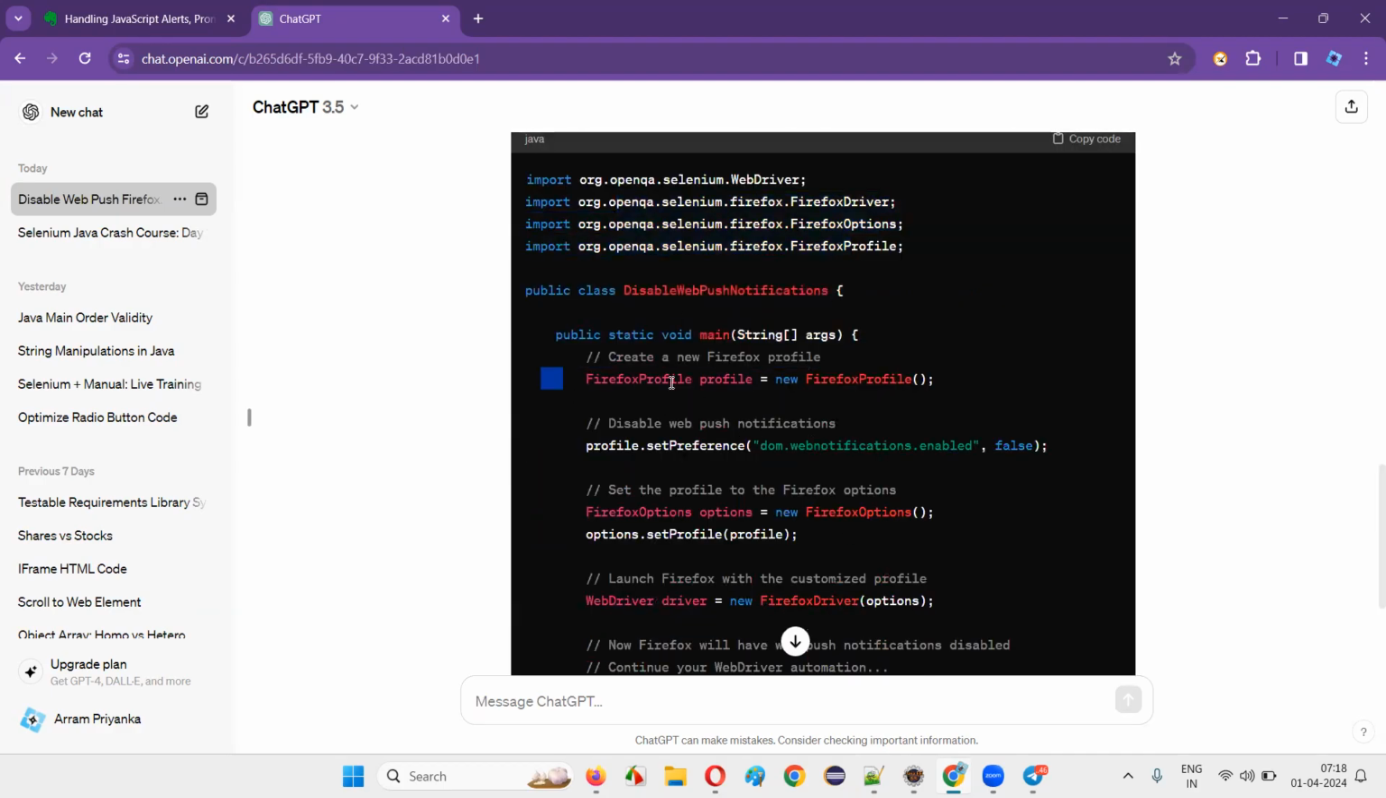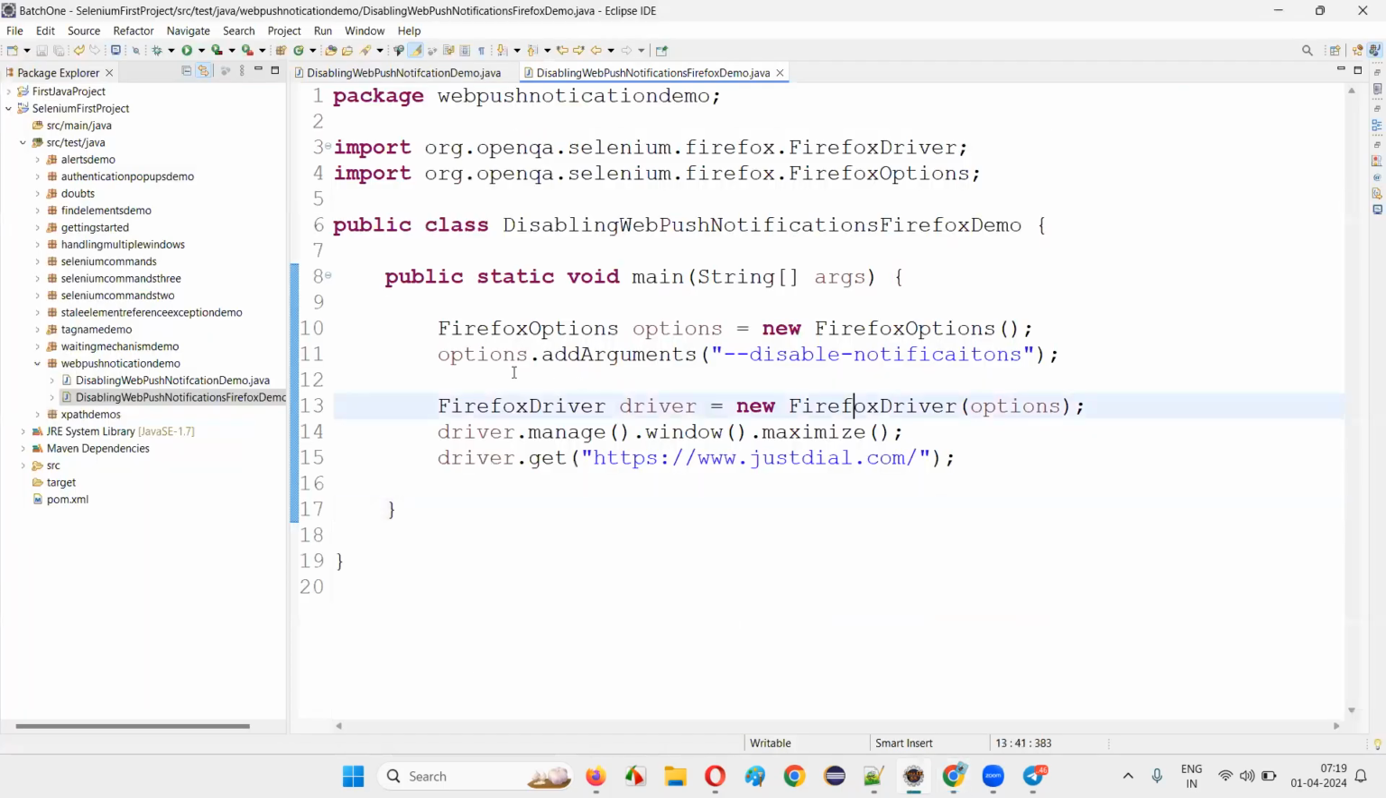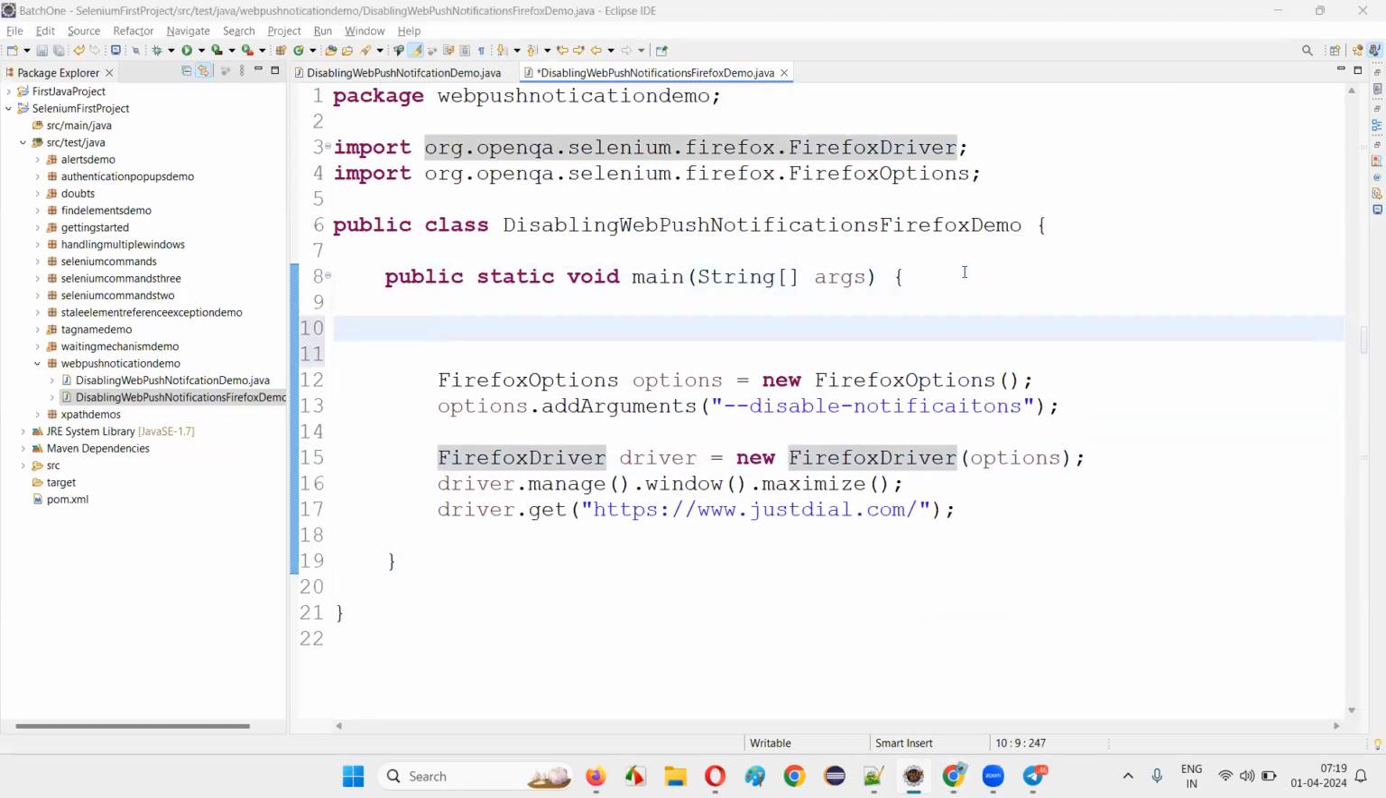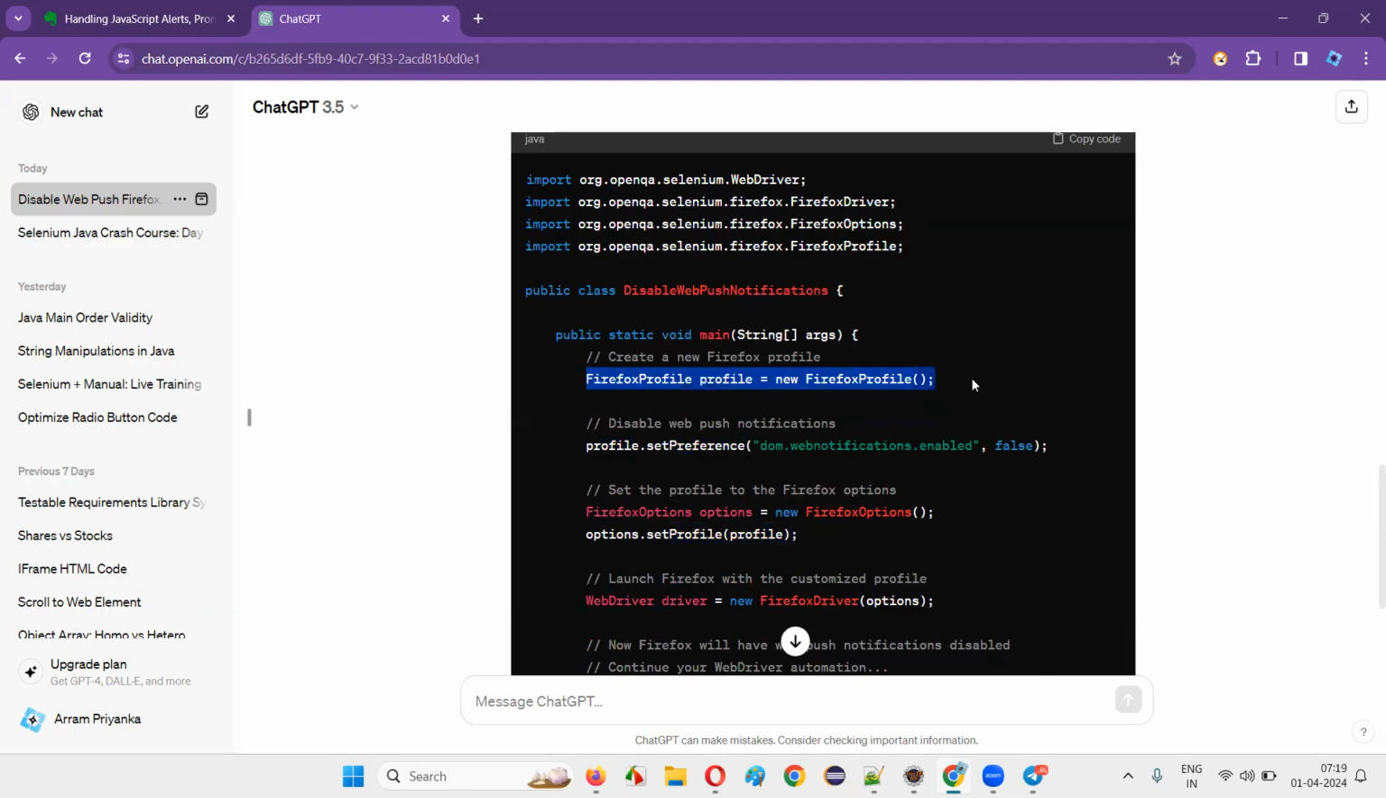Disable web push notifications, Firefox profile. DOM web notifications enabled is equal to false. It's Firefox profile. There are some extra things that we have to do in Firefox browser. So the way is different. The earlier way is not working, so we'll do a different way. But they are suggesting that is Firefox profile.